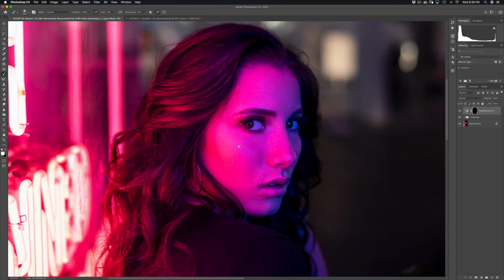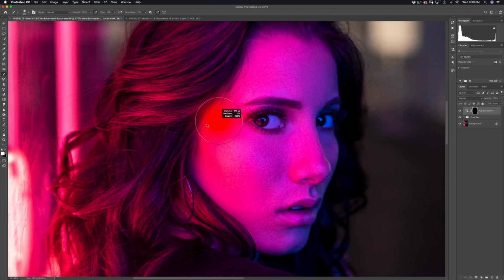And then what you're going to want to do is just come in here and start painting on that layer mask to reveal that hue saturation layer. And slowly but surely, it's going to start to reveal that color below.